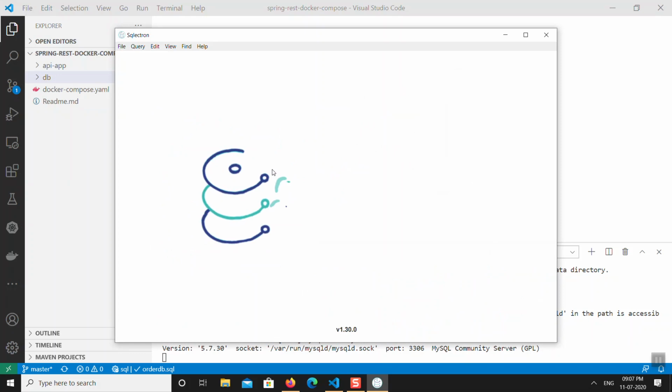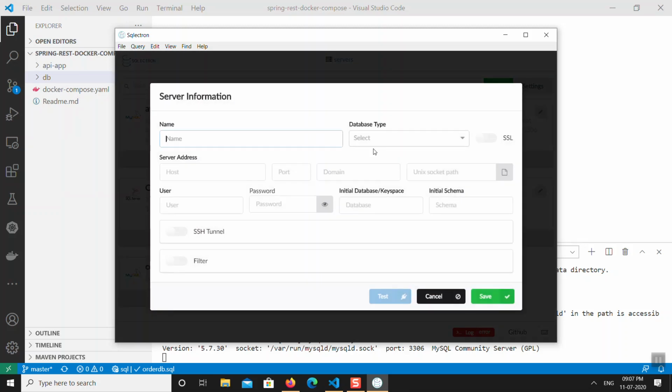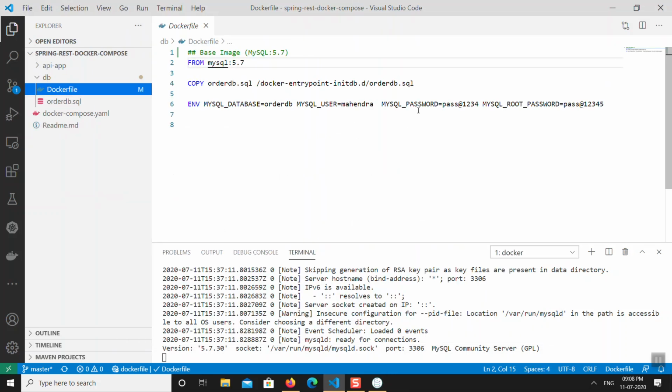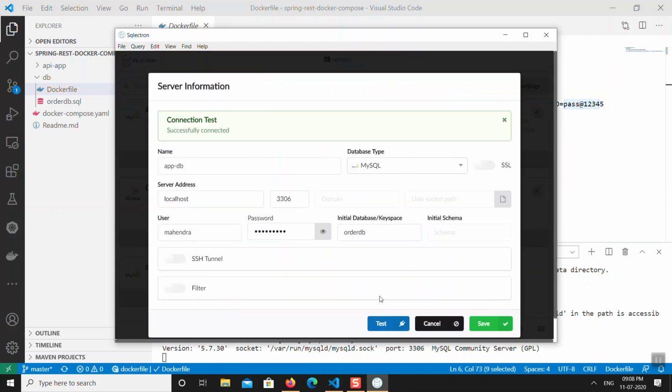Fine. Let's get started. We will now try to connect with this MySQL database to quickly check if the database is created correctly. I'm going to add a new database. It's MySQL and it's called appdb. It is currently running on my localhost machine, port 3306. Username is Mahindra. You will get all the other details from here. Username is Mahindra and this is my password for this database. So here's the password and I want to connect OrderDB. Yes, that's it. Let's test the connection.